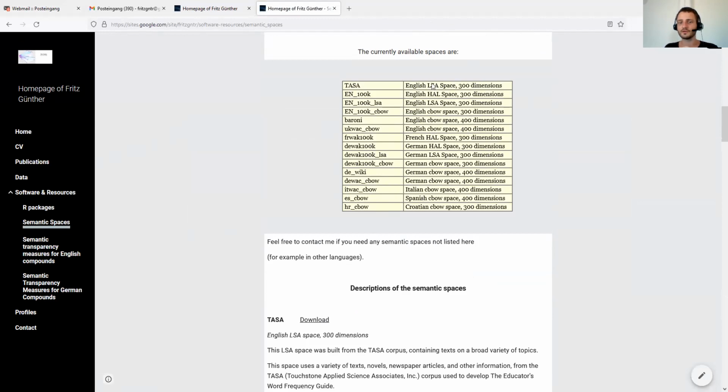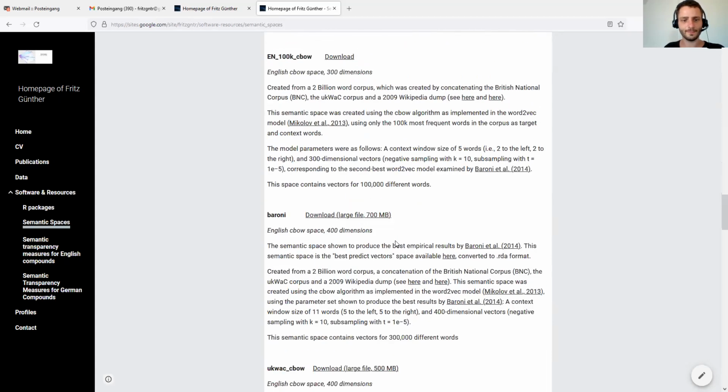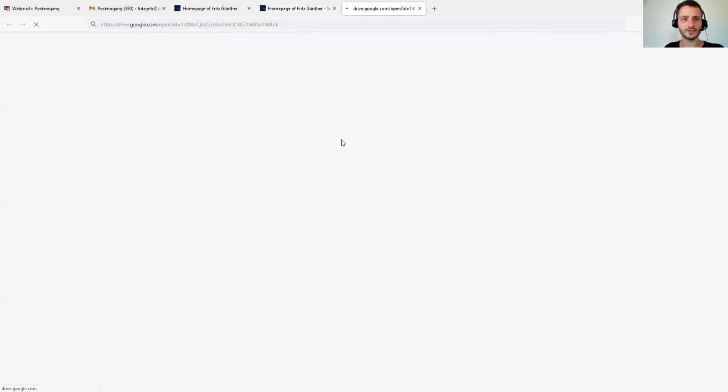You can see a list of currently available spaces here, and today I'm going to use this UKWAC SIBO corpus semantic space. It's not important for our purposes right now what exactly this contains. Let's just take it for granted. So I'm scrolling down. Here I can download the file. I click on download. It forwards me to a Google Drive page. Takes a bit.